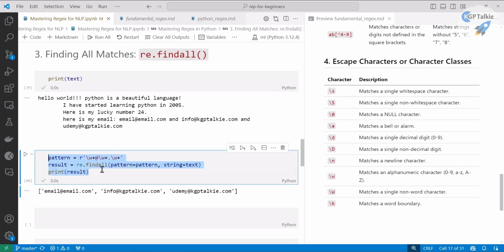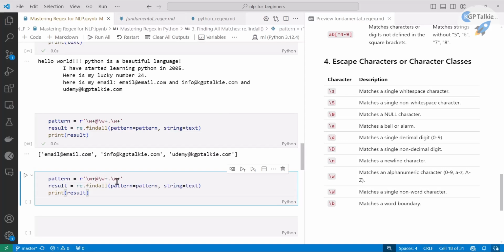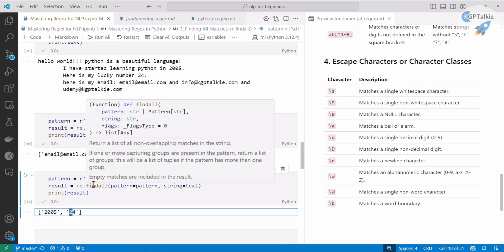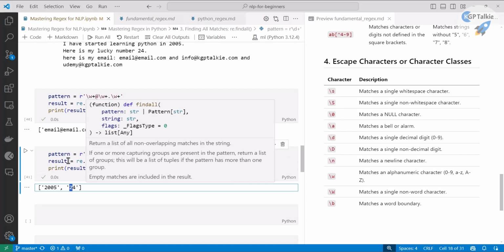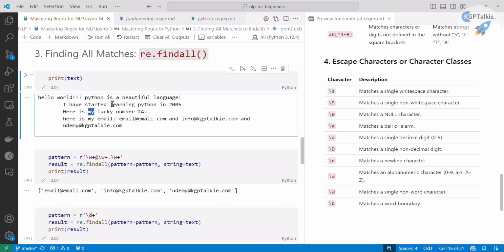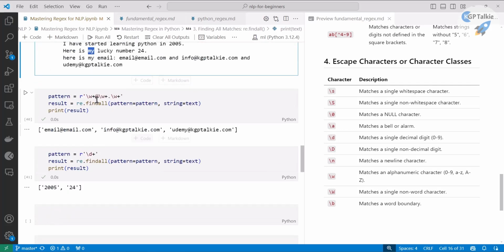Let's go ahead and now find out all digit matches. Last time we saw that we got only one digit match, but now we can get all matches. So here we get 2005 and then this 24. So these are the digit matches here. Similarly, if you try to find out other matches, let's see if we have anything else here. Let's say here we have "my". So like this, if you are searching for any match, can we get that?